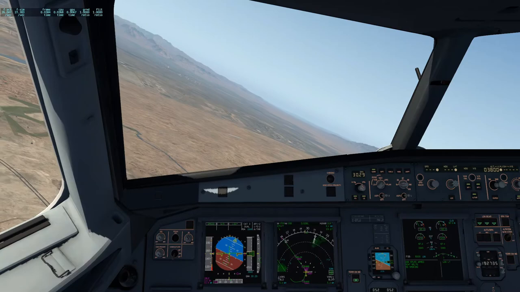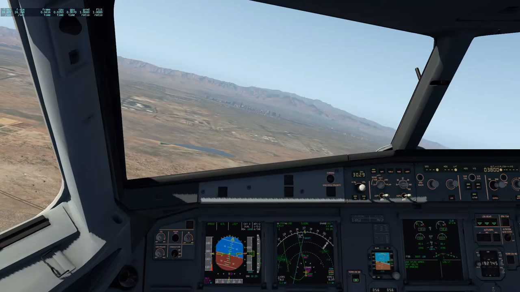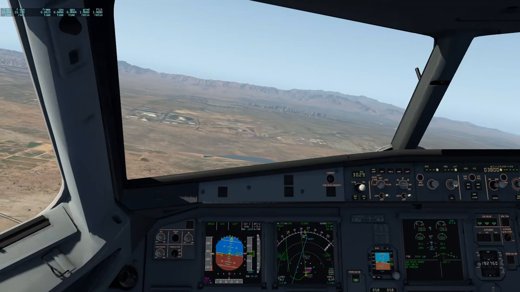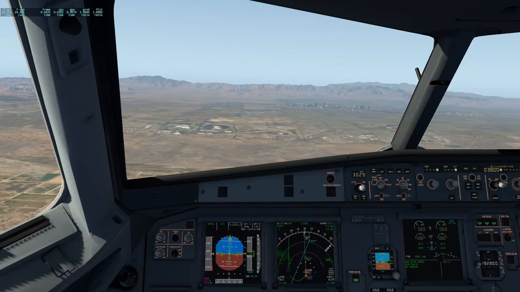Camarillo Tower, Charlie Papa Delta Sierra, 10 miles east. Charlie Sierra Papa Delta Sierra, Camarillo Tower, report midfield, right downwind, runway 8. Report midfield, right downwind, runway 08, Charlie Sierra Papa Delta Sierra.